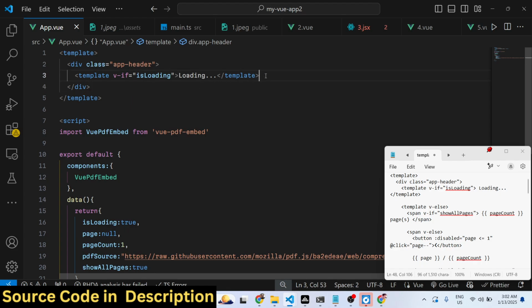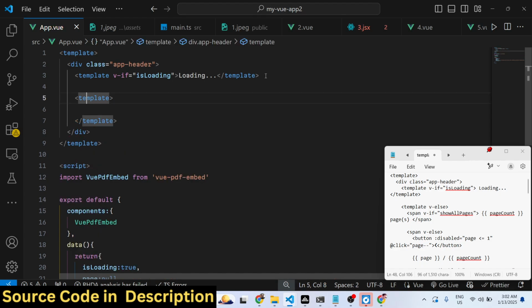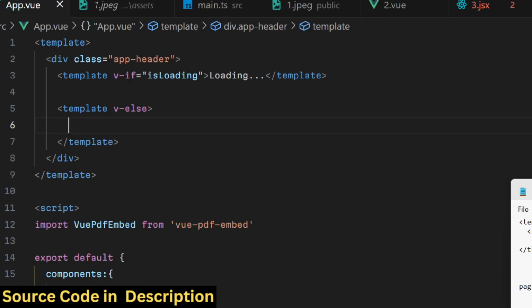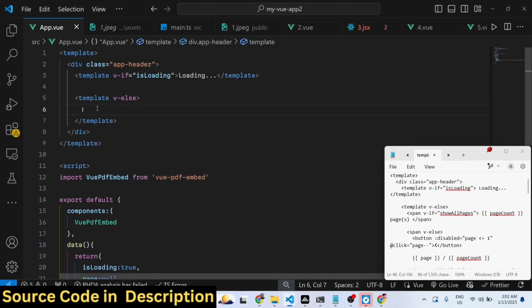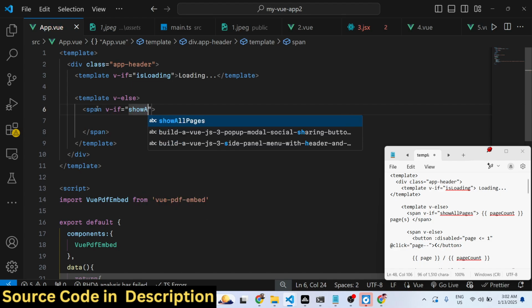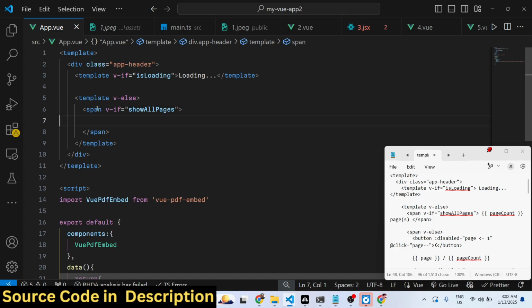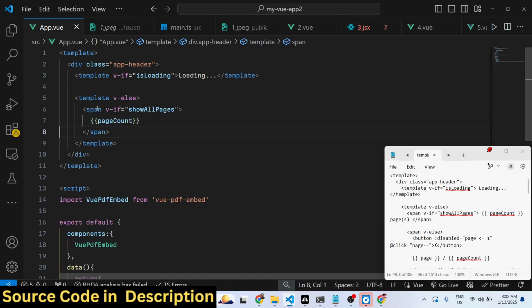Now we just need to make sure that we display the PDF document. So just after this template, we have another template which will be the else block. So this is simply an if-else block here. If this condition is true, then return this, and otherwise return this. So if the PDF file is successfully loaded, in that case we'll have a span tag, and again we will have this if condition, that if the user has selected show all pages, in that case here we'll display the page count variable, which will show the total number of pages in the PDF document.